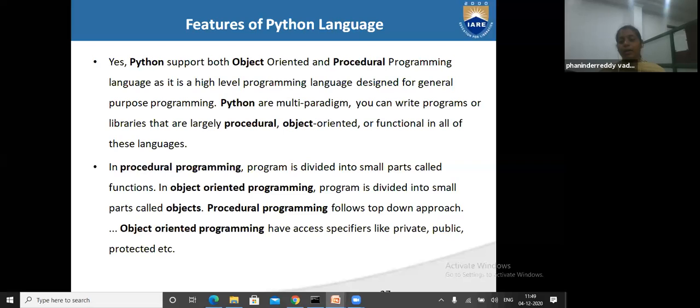Python is multi-paradigm, which means it can support many types of programming styles. You can write programs or libraries that are largely procedural, object oriented or functional in Python.